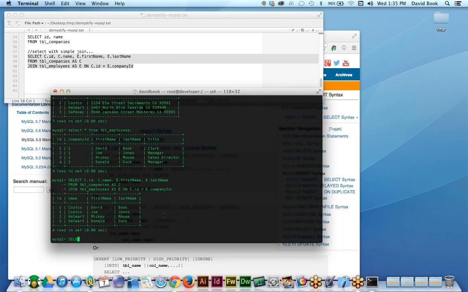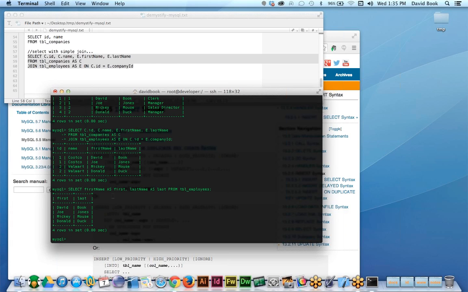Maybe I want select first name as first, last name as last from table employees. Watch what happens here. I get the same results, but look, my column headers have different names now. That's because this is an in-memory representation of my request for data. And this becomes really, really important when you're consuming this data, say in an app.